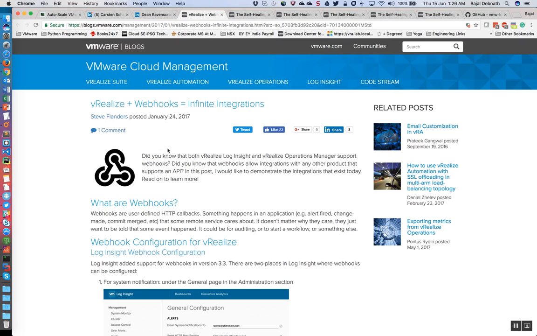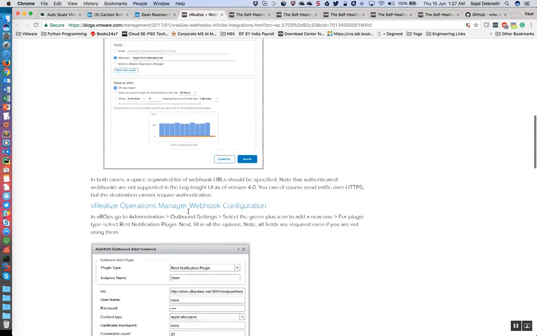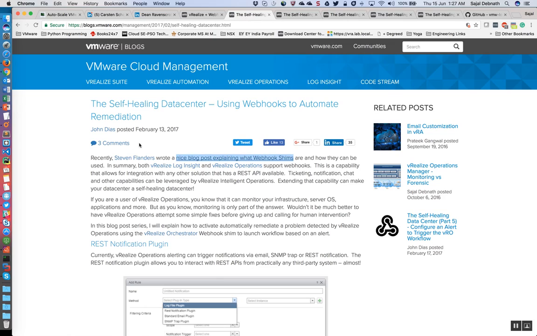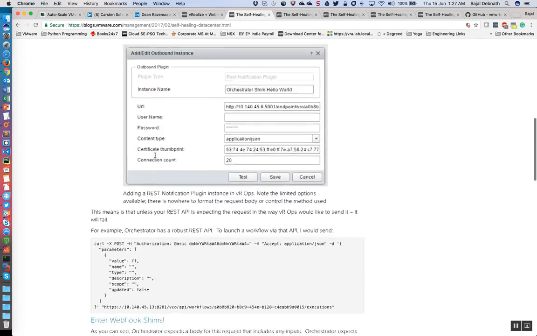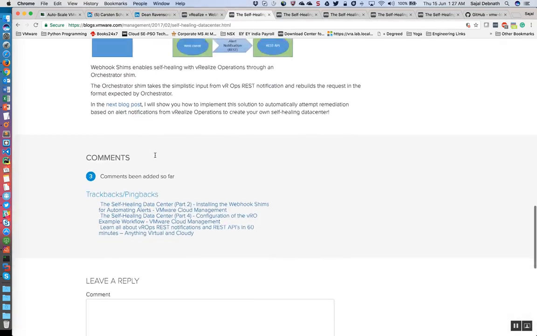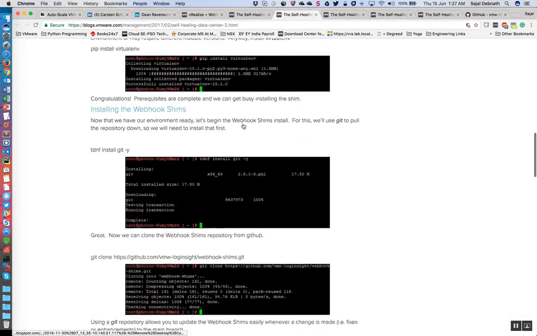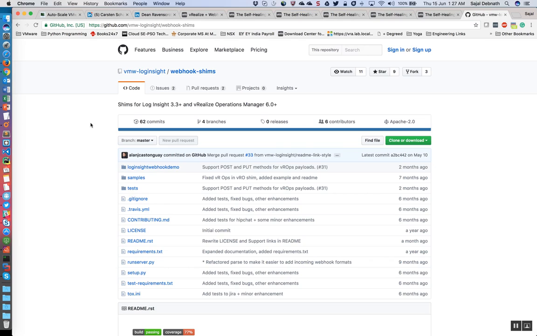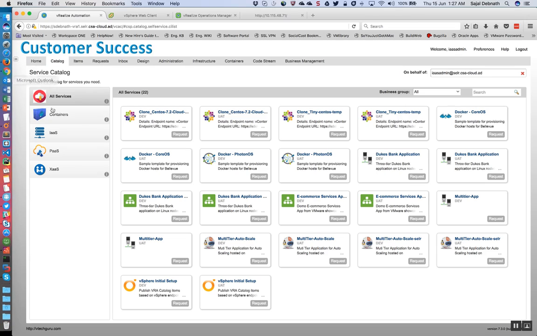So let's start the demo, and let's see the web pages that I mentioned. Steve Flanders explains what webhooks are, why you should utilize them, and where you should utilize them. Go ahead and read it, a very good blog. And then an amazing blog by John Dias with detailed step-by-step configuration of how you would configure webhook shims in your environment. These are the blog series, and at the end is where you will get the webhook shims from VMware for vRO, vRA, and vROps integration.